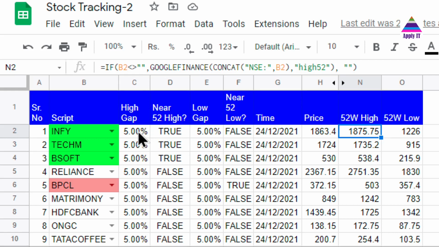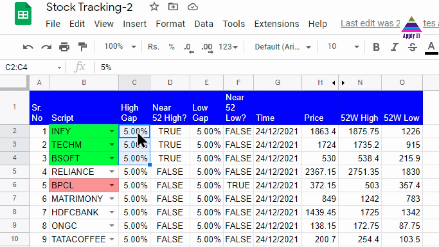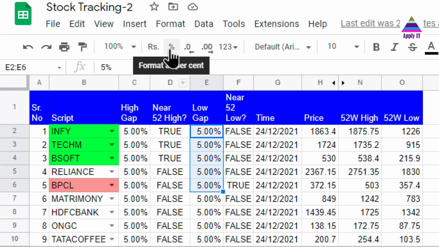Now we can represent number in form of percentage. So we need to select the range that we want, and here you need to select it as a percentage. So you can directly write value in terms of percentage. Same way we need to do it for low gap. Select whole range, and then from here you select percentage. So that will be formatted as a percentage.